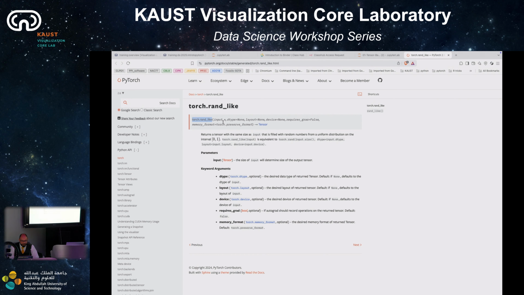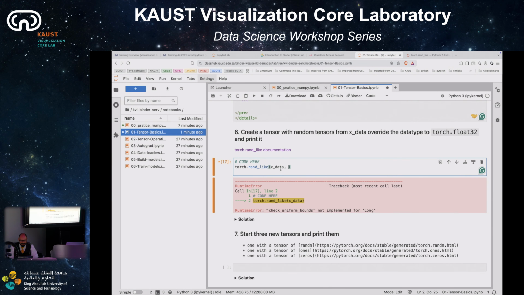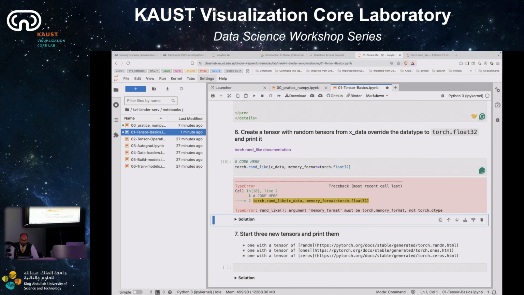Okay. So here is the input and memory format equals torch.float32. It still doesn't like it. Great. So I failed twice. What happens?